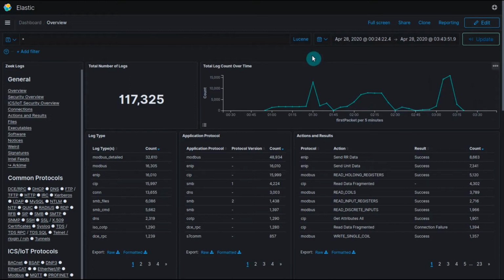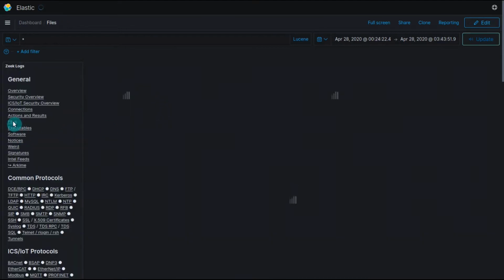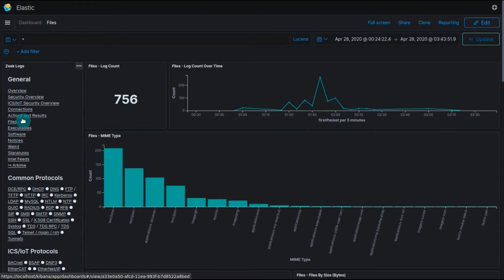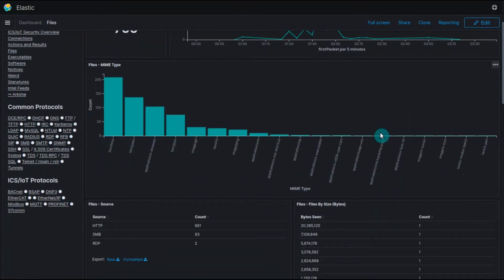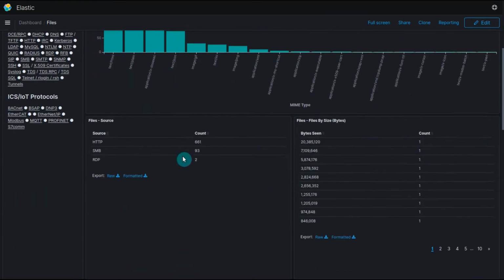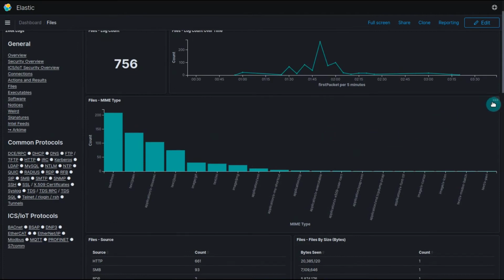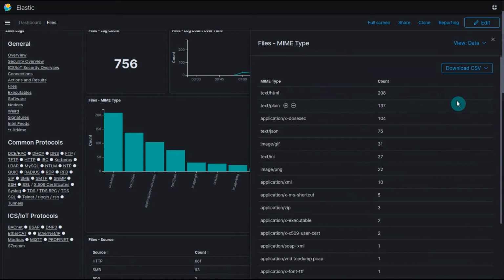So that one also not too difficult with Malcolm. We've got a dashboard just for that purpose, and that is the files dashboard. So I'm clicking over here in my dashboard navigation pane, and we're listed with our files dashboard. We see that over the course of this PCAP, there were 756 file transfers that occurred. And if we want to know what types of files those were, we can look no further than the files MIME type bar chart. That's going to give us kind of a list of our top file transfers by type.